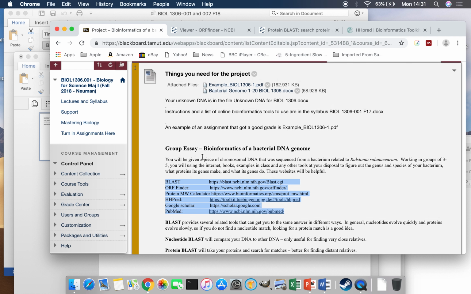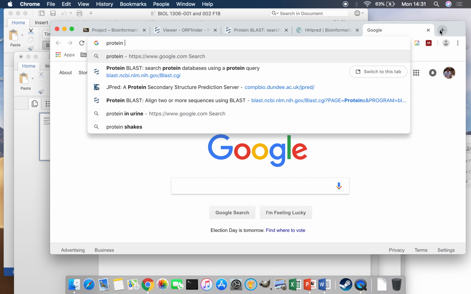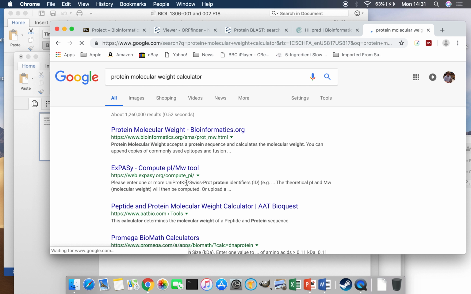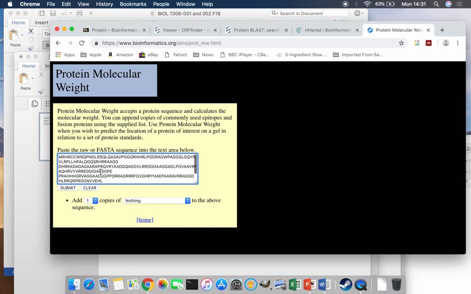Let's go. Okay, so we've already done BLAST, Open Reading Frame Finder, and HHPred, and so our next one is going to be the Protein Molecular Weight Calculator. Let's just go there. There's a bunch of them, and they all work just fine. We're just going to paste our single protein in there, and you've got to check that you only put the one in there, and then submit.